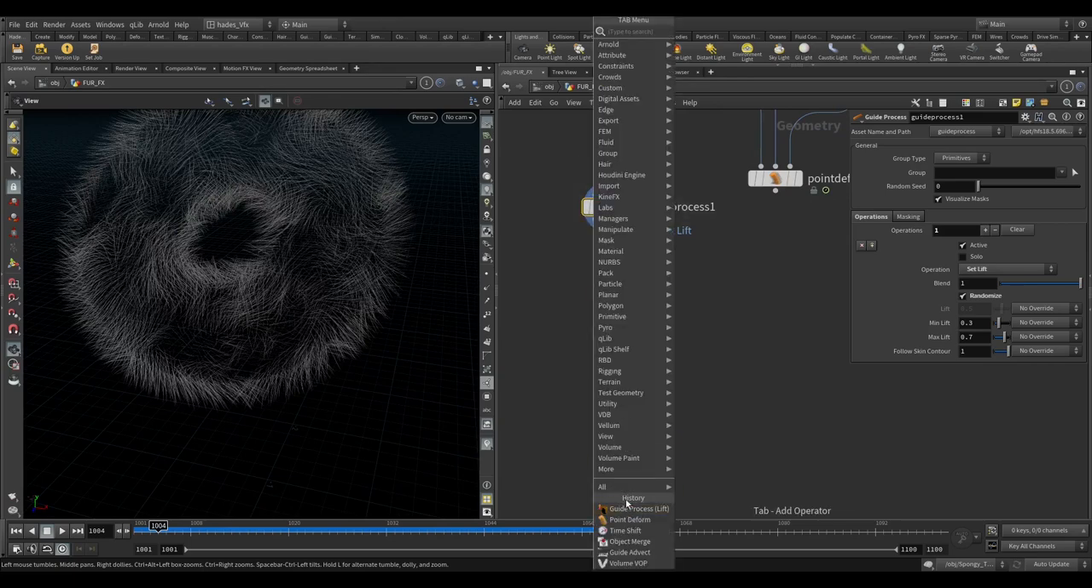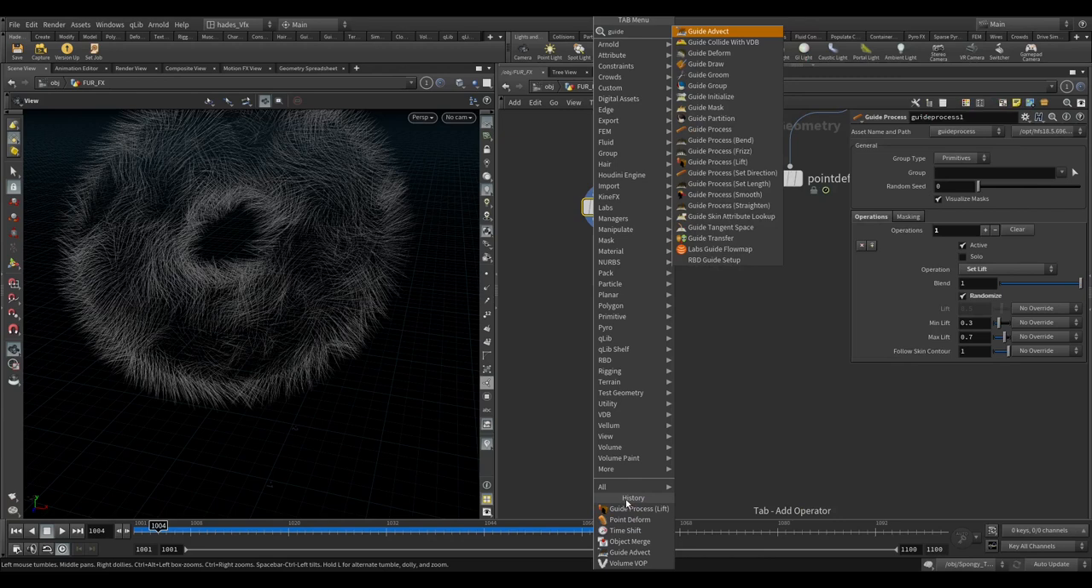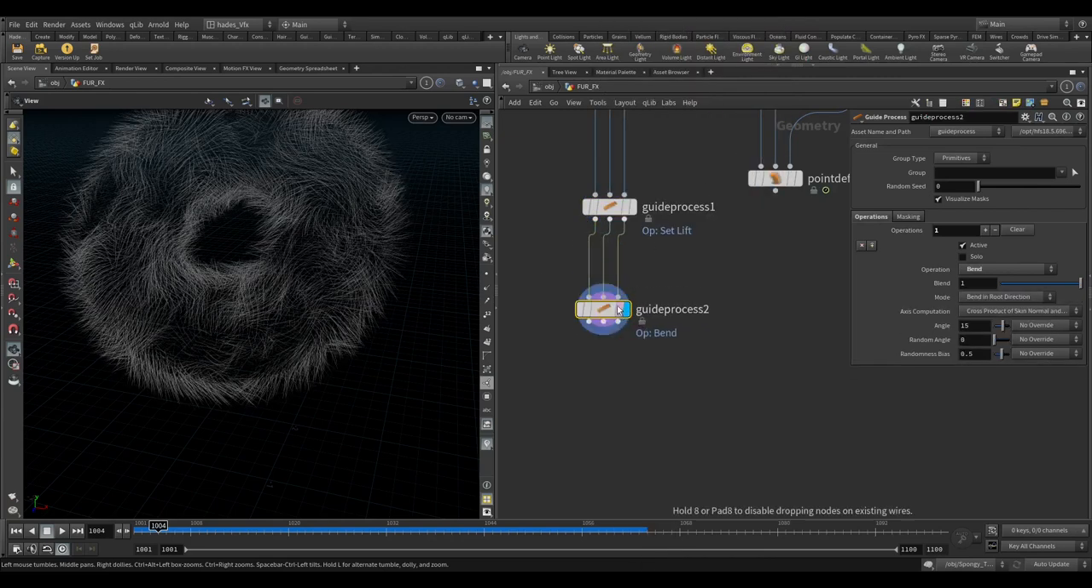Now take guide process, bend. This will bend the hair in the given angle. Set the angle value to 30, and random angle to 10.